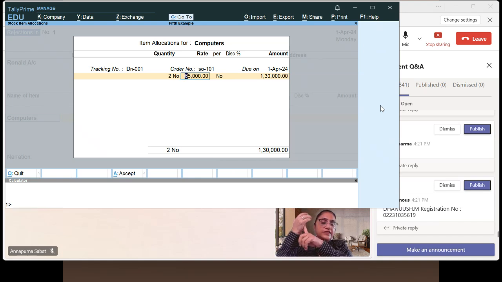First, Ronald placed the order of 10 computers. Out of 10 computers, we already delivered the 8 computers. Again, after delivering the 8 computers, out of 8 computers, 2 computers failed to pass the quality checking.